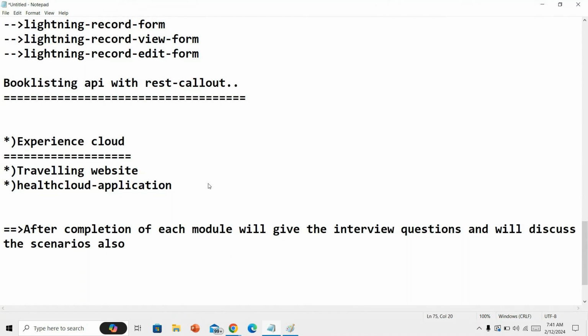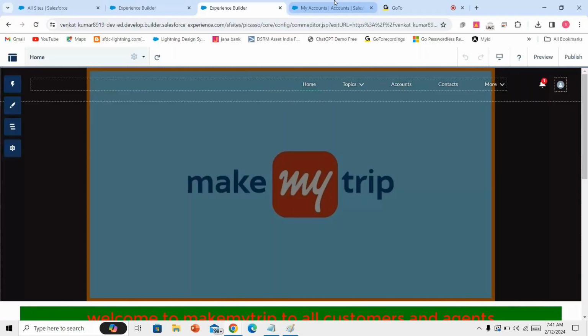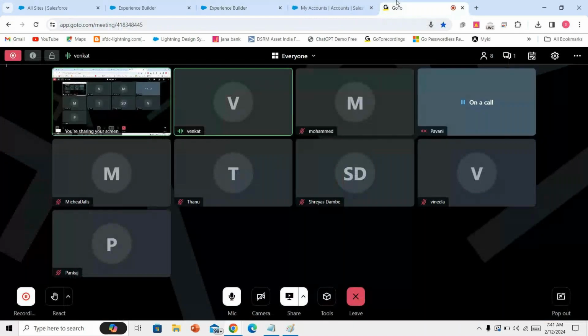This is the thing. Anyone have any queries on this? Mohammed, Michael, Tanu, Shreyas, Vinila, Pankaj, anyone have any queries? Is it clear? It's just the introduction today, what I'll teach in the coming classes. That's it. Anyone have any queries?